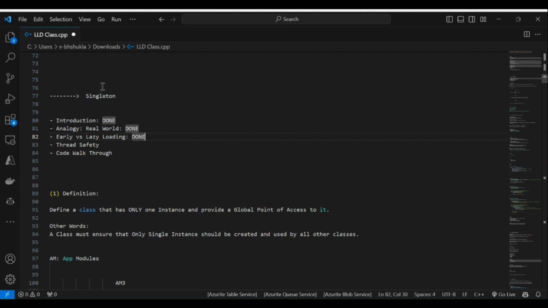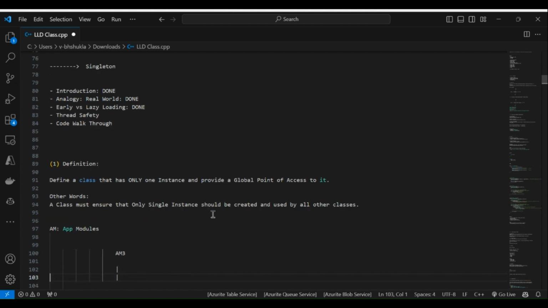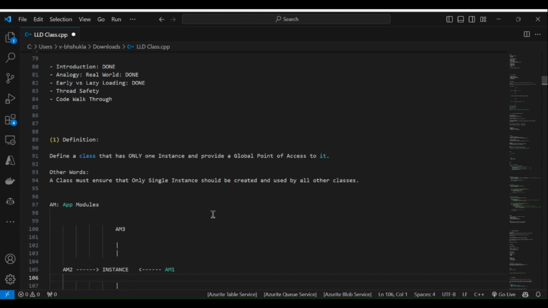First of all, as the name suggests, a singleton contains a single instance. As per the definition, we define a class that has only one instance and provides a global point of access to it. That is the main definition of the singleton. In other words, a class must ensure that only a single instance is created and used by all other classes. This is the core concept of the singleton design pattern.